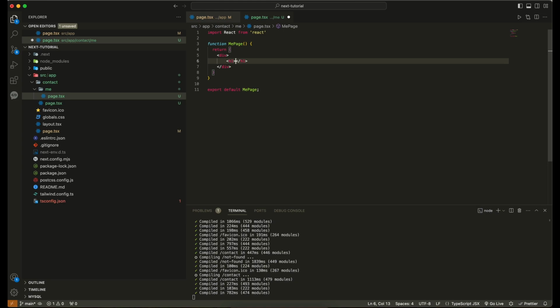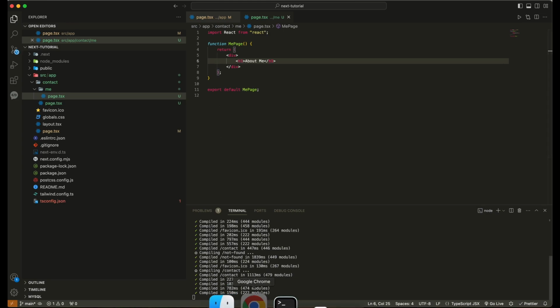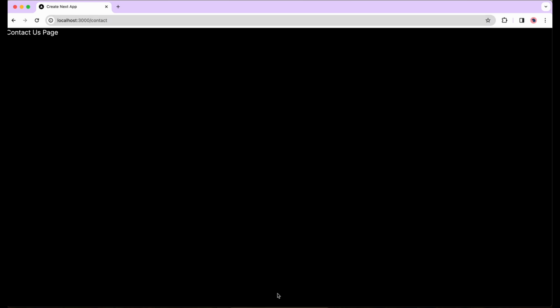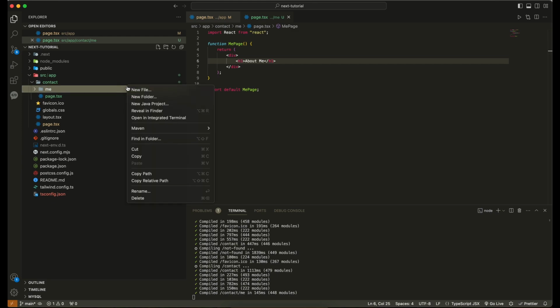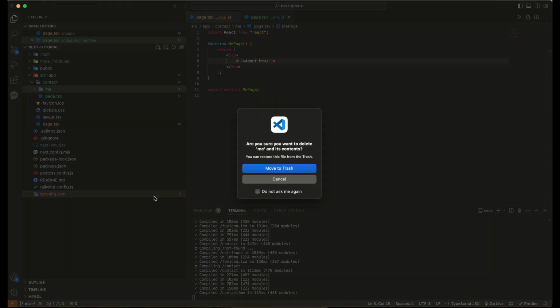And let's add an H1 here: about me. Okay. So if we head over to contact, because it's within the contact folder, we have the me page. You see, it's about me. So you can have as many nested routes as you want. Just follow the convention to make this work. So let's remove this me page. We don't need it.